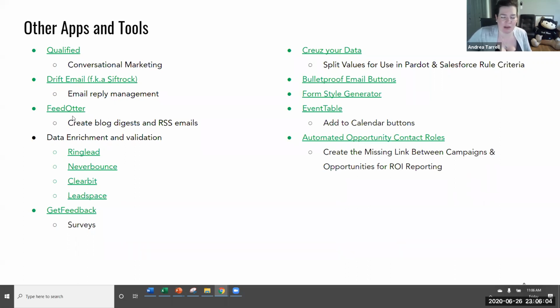FeedOtter is a plugin that can pull data into Pardot through RSS. We frequently see this used on email newsletters to streamline the process of creating those. And then this is a roundup of some data enrichment and data cleansing vendors that we found pretty useful. Get Feedback is for surveys. Cruise Your Data is a tool that someone on my team built that makes it easier to build really complicated dynamic lists. Bulletproof email buttons are email buttons that are converted into essentially little tables that you can insert into your emails that improve the way that those are displayed in the inbox.